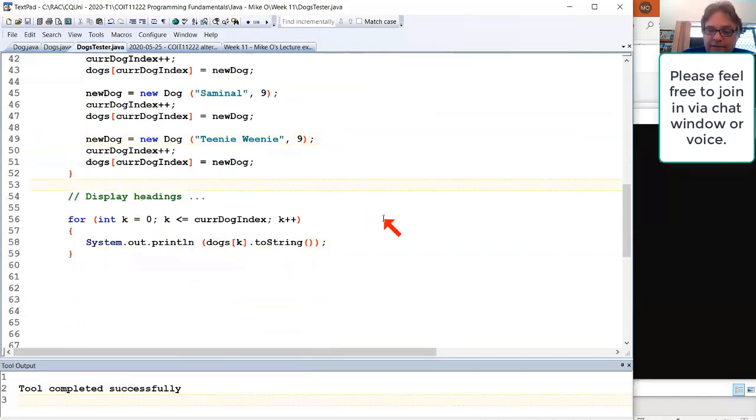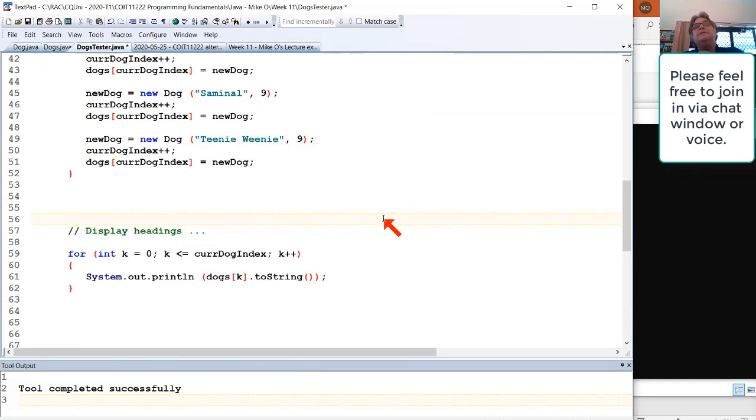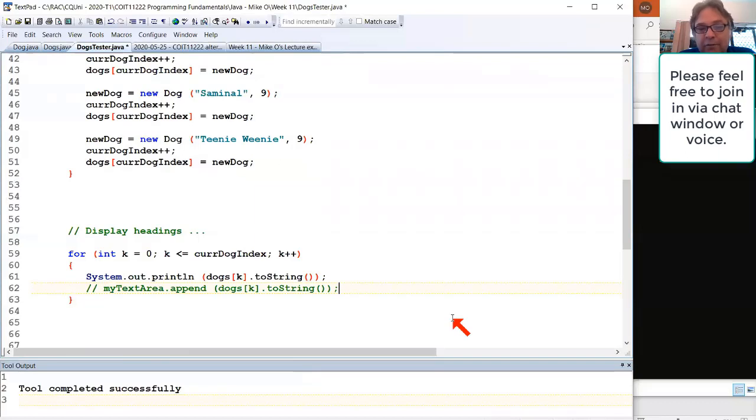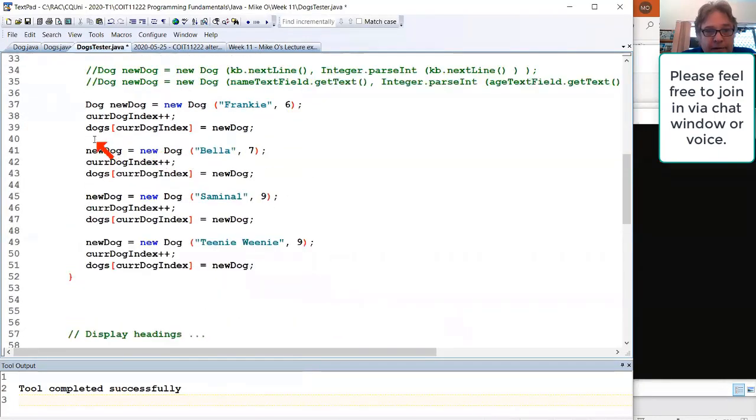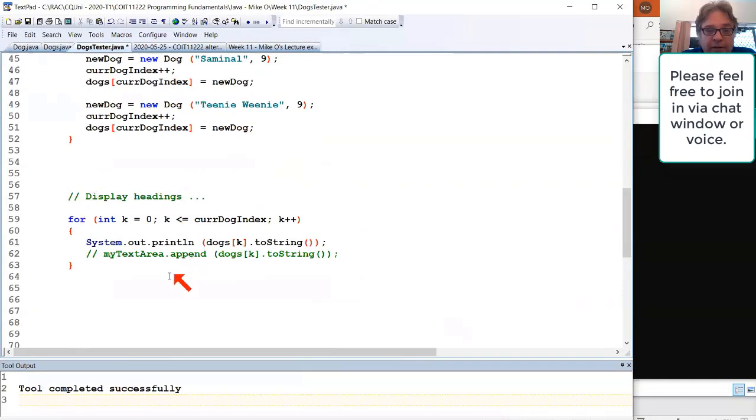Now your assignment says when you add a dog to the array list, it's displayed in the text area. So instead of doing System.out.println, we'll be going my text area, or whatever it's called, dot append dogs.toString or something like that. Okay, setText or toString or append. So setText or append you'll be using for your text area.